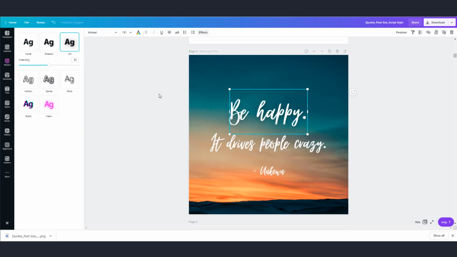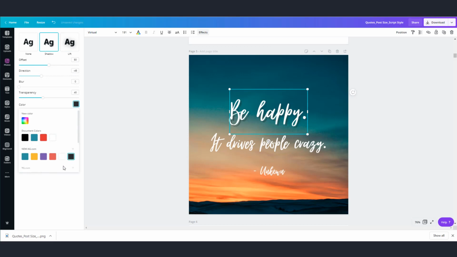Or if you want, you could do this lift where it creates a little fade back there, as you can kind of see as I play with that slider. So I'm going to go back to that shadow. I liked that darker shadow there.